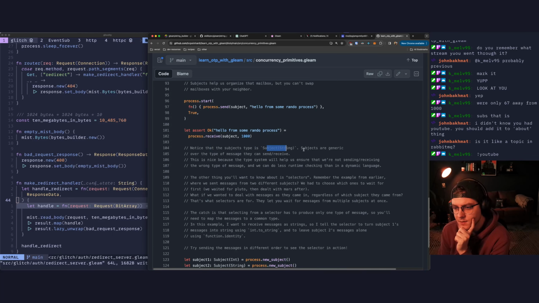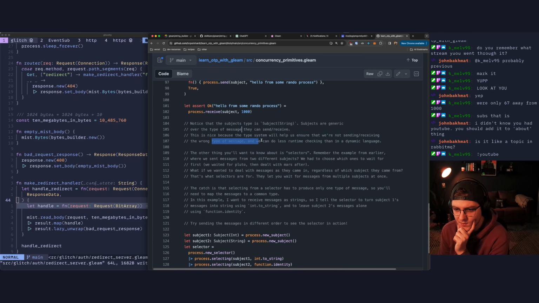Notice that the subject's type is subject string. Subjects are generic over the type of the message they can send and receive. This is nice because the type system will ensure that we're not sending and receiving the wrong type of message, and we can do less runtime checking than in a dynamic language. Beautiful.